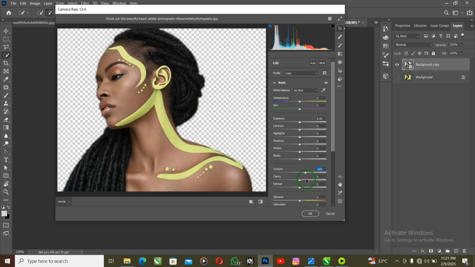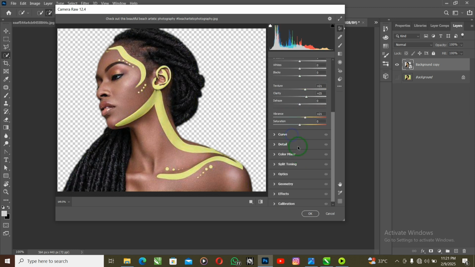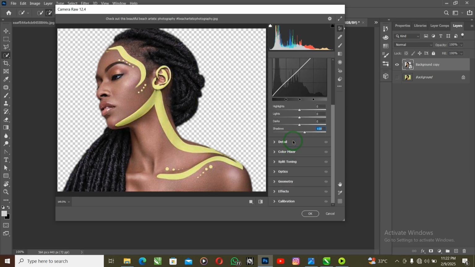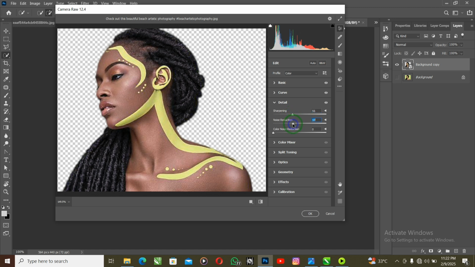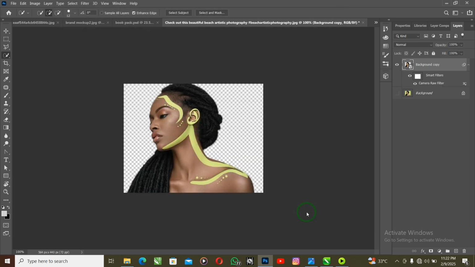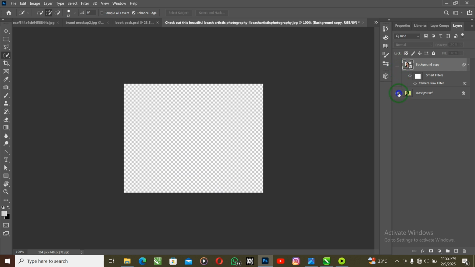So first of all, increase the texture, increase the clarity, and increase that. Shift it over there, move over to curve, increase the shadow there, increase sharpening and noise reduction. That plays a key role in the image. Go back to basic and now click OK. So you see that is our result.